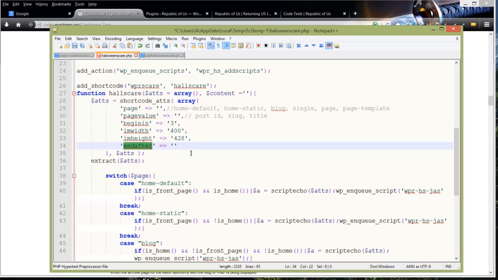And then end after is left blank here. The reason is that the audio doesn't render in mobile devices. Some mobile browsers will, others won't. iPhone doesn't do it. Firefox for Android doesn't. There's a lot that don't.